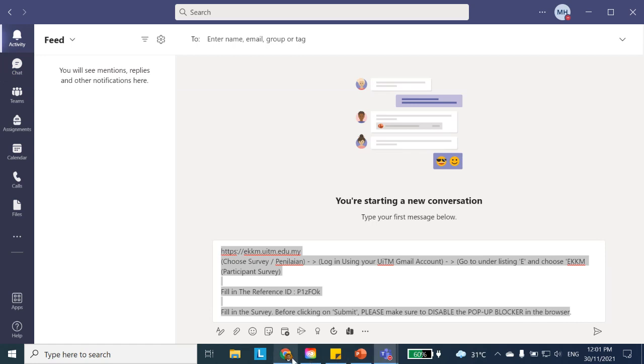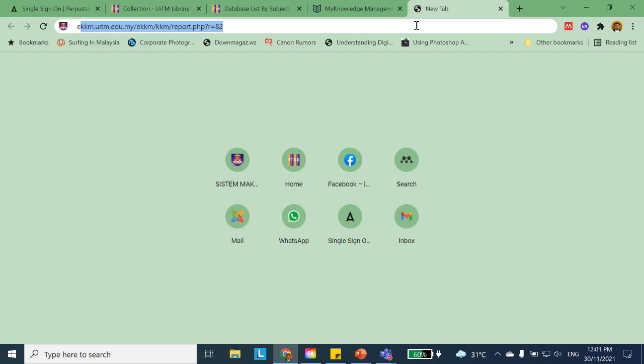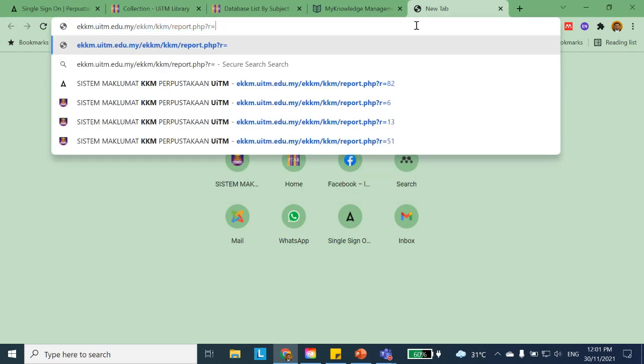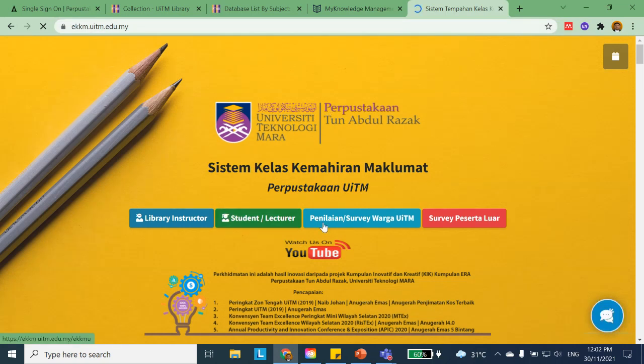In order for you to do that, you need to click on the link later on, ekkm.uitm.edu.my. Then you have to choose this section here. I'm sorry that this is not in English, but we will try to improve this section. The Penilaian Survey Warga UiTM, this blue part here.